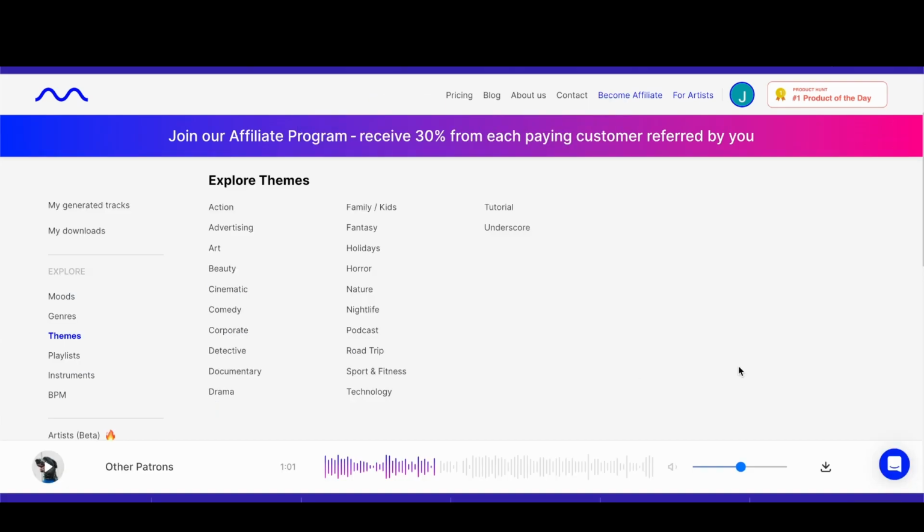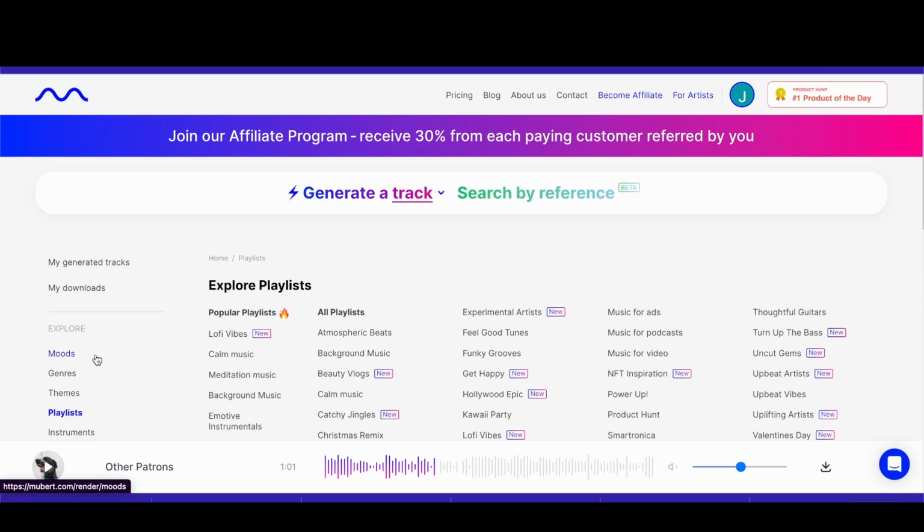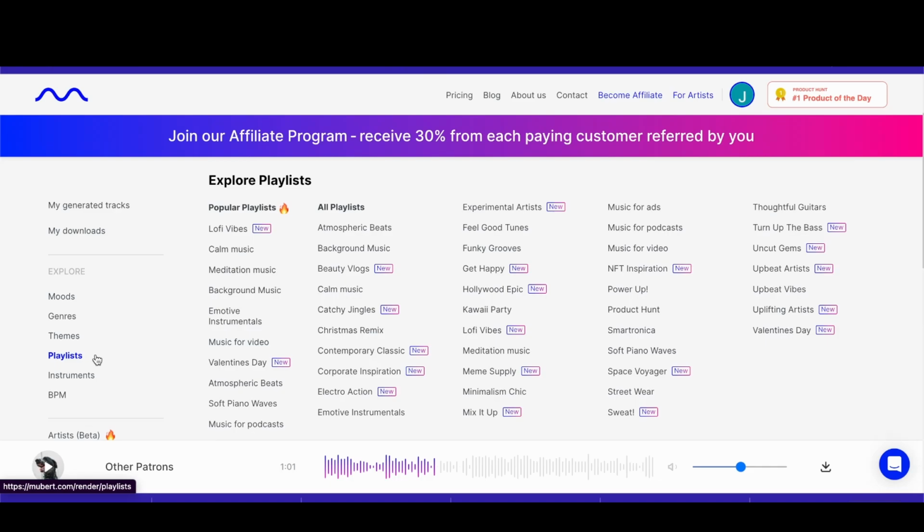You can explore different themes such as action, advertising, art, beauty, cinematic, comedy, corporate, detective, documentary, drama, and more. Play around and find the tracks that suit your project. Here are the playlists that have been created to better help you find exactly what it is that you're looking for. Valentine's Day, meditation, music for podcasts, lo-fi vibes, turn up the bass, and more.